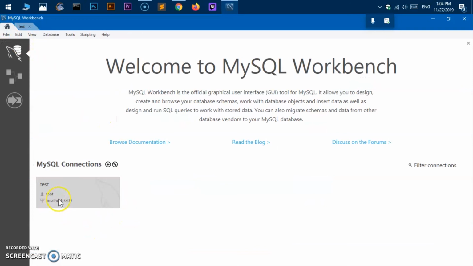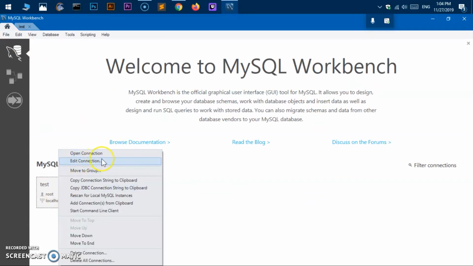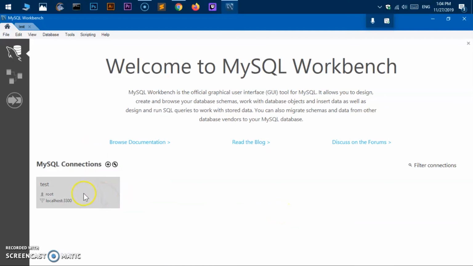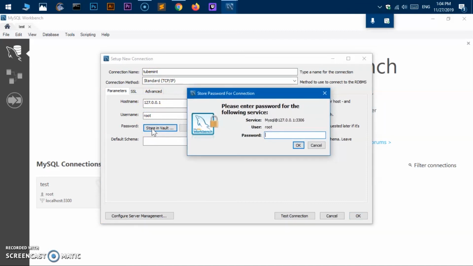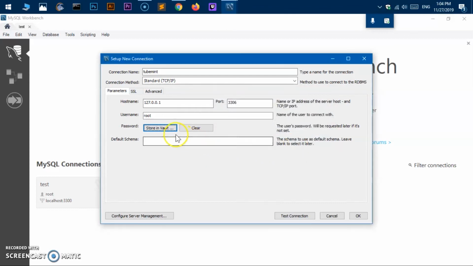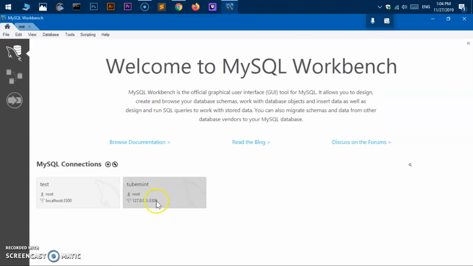You can right click on it, open connection, edit connection. So I already have created one connection on this computer previously. This is why it's showing up here. Otherwise you can just click on new and you can create a connection. So connection name is going to be, let's say, TubeMint, standard TCP, root. You can store a password in the vault as well. So I'm going to use root user as it is, and it's connected. Go ahead and say OK. Now we have TubeMint.